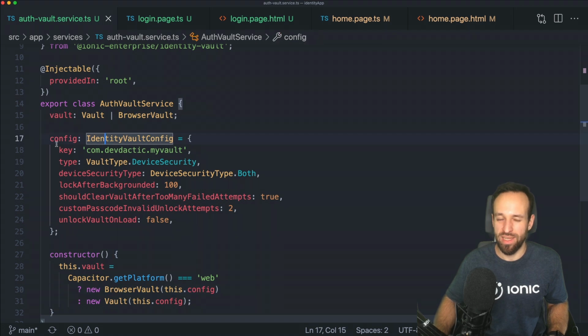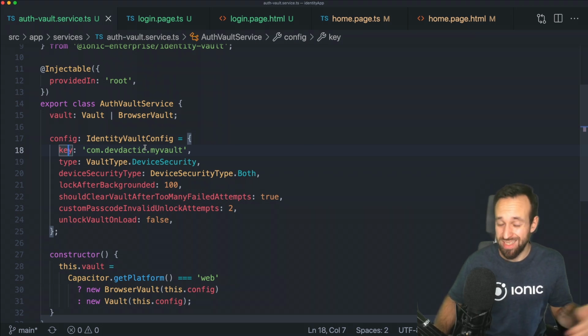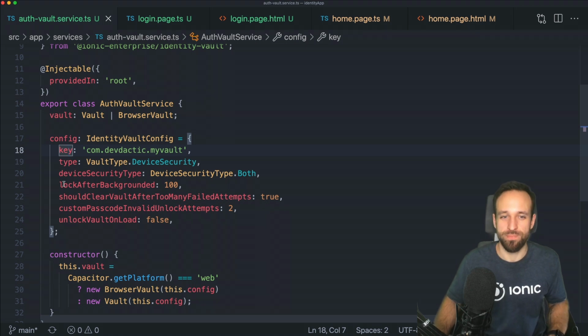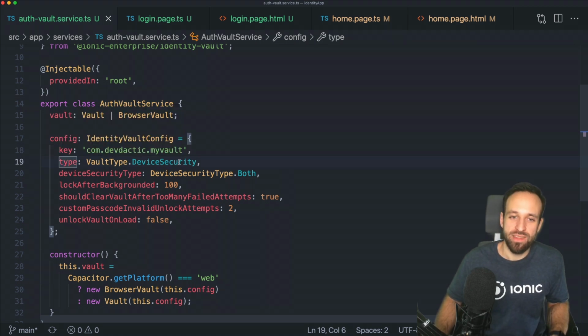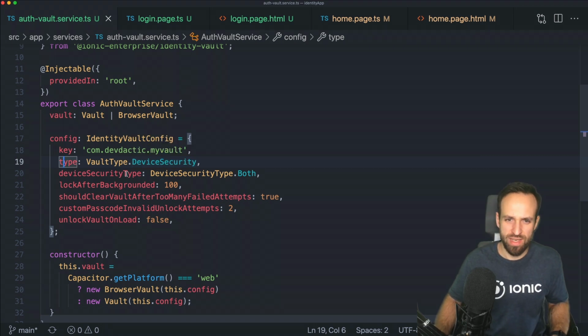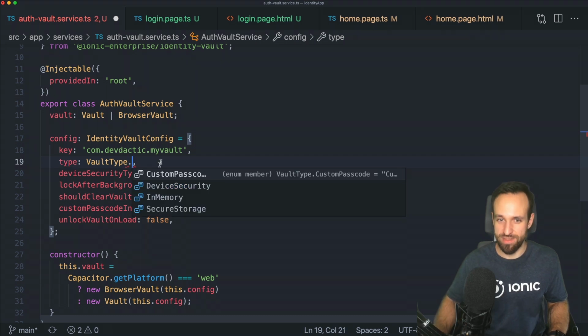Okay, let's inspect our configuration. We first have a key which just identifies our vault, which also means you could have multiple keys and multiple vaults in or connected to your Ionic application. Then we got the type. This is interesting because this defines which types of device features are used to store. This is used for which kind of storage mechanism you're using. So device security is recommended, is what we're using.